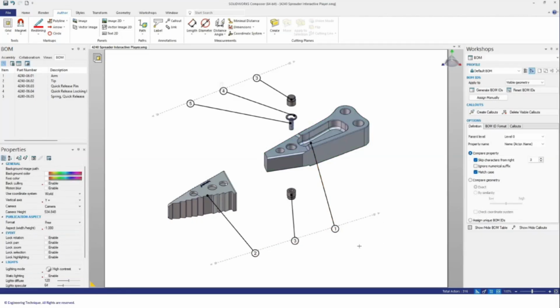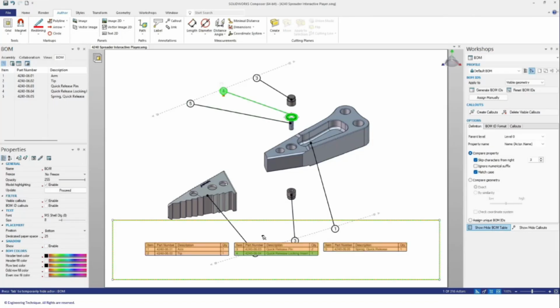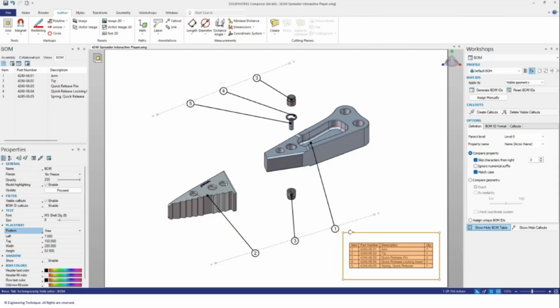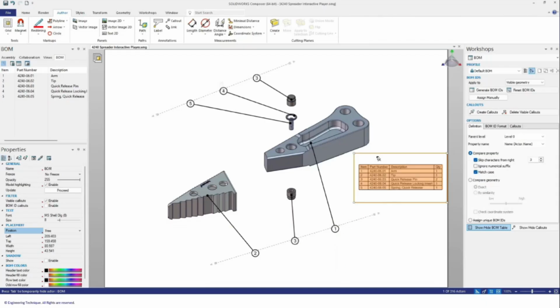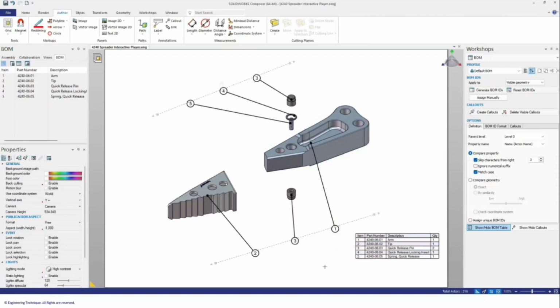Now we display the BOM table in the graphics area. We can adjust its position and modify properties like placement and layout as per requirement. Just create it and you can display the BOM table anywhere in the graphics area.